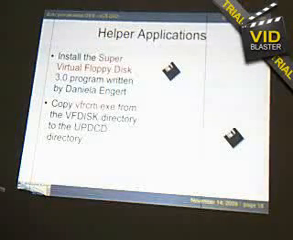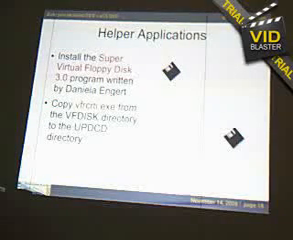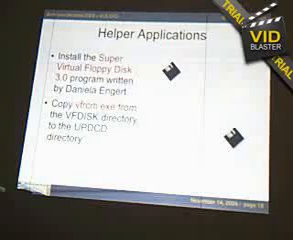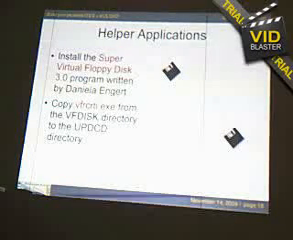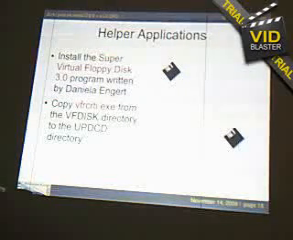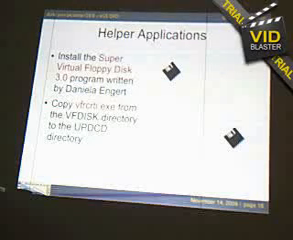Then, to make life easier, you should install Super Virtual Floppy Disk from Daniela Engert. Because during the build process, the program creates disk images to boot from, and for building these disk images, you need this floppy drive. If you have a real floppy drive, you can use this as well, but it takes a lot more time to go through this process. From this program, you have to copy this control file to the Update CD directory so that Update CD is able to control the floppy disk program itself.